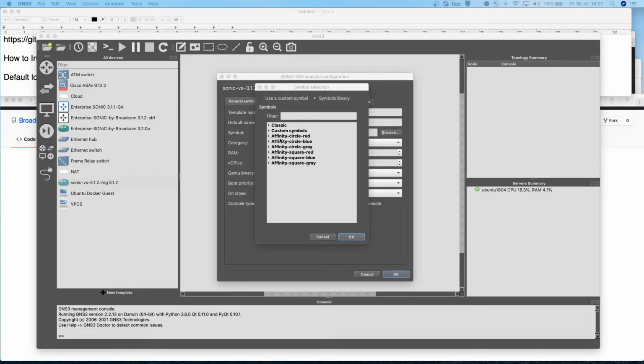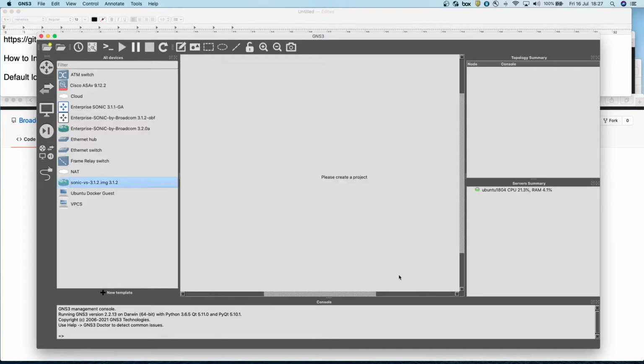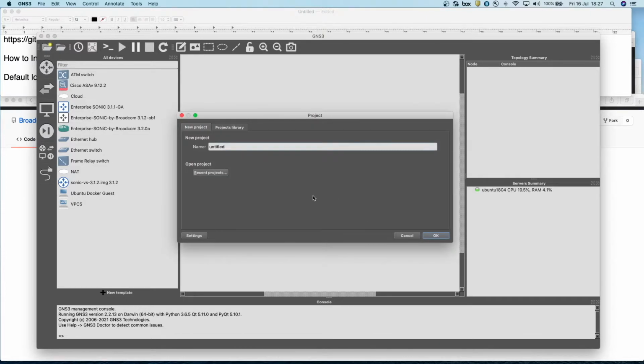So I will choose this circle blue one. That's what I like. And there we go, I'll choose this icon. It's here. Now I will start a new project, blank project.